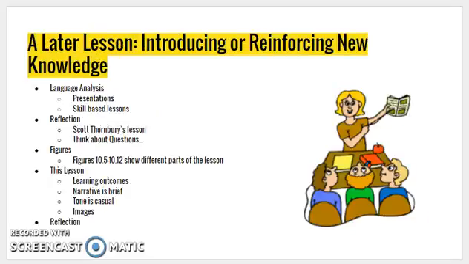A later lesson: introducing or reinforcing new knowledge. Language analysis. Lesson 7, Section 2, Scott Thornbury. Presentations may either introduce or reinforce the new knowledge. Skill-based lessons should be broken down into subtopics and multiple sections. Reflection. Go through Scott Thornbury's lesson twice.